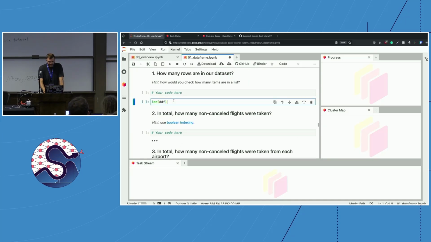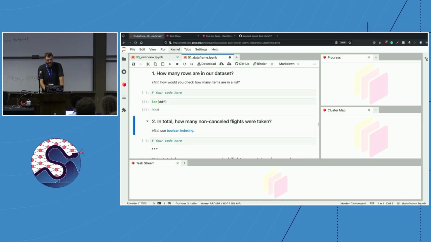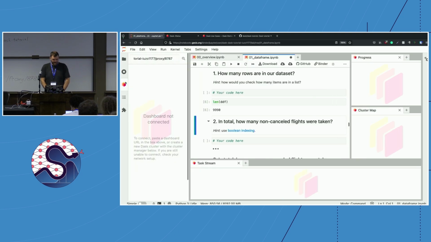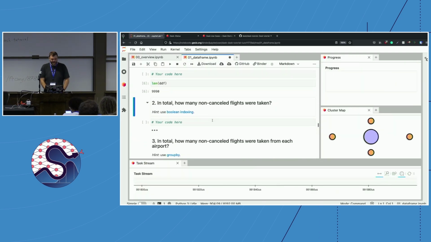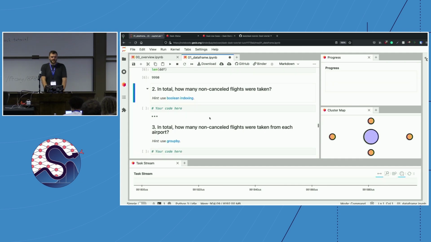So yeah, the first was doing a length of the data frame, to see how many rows there were. Not quite sure why that is dead. There we go. We'll talk a bit about the dashboard in a second, I think, because it feels like a good time to talk about that. So the next one was how many non-cancelled flights were taken.